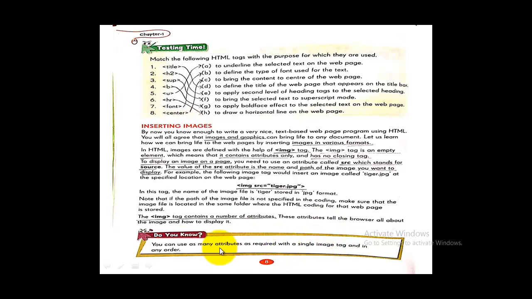So there are many attributes. Now let's see what the attributes are. Here only one attribute is used, that is src. Only one attribute is used here, or you can use as many attributes as you want, as you desire, in a single image. Now let's see what the attributes are.